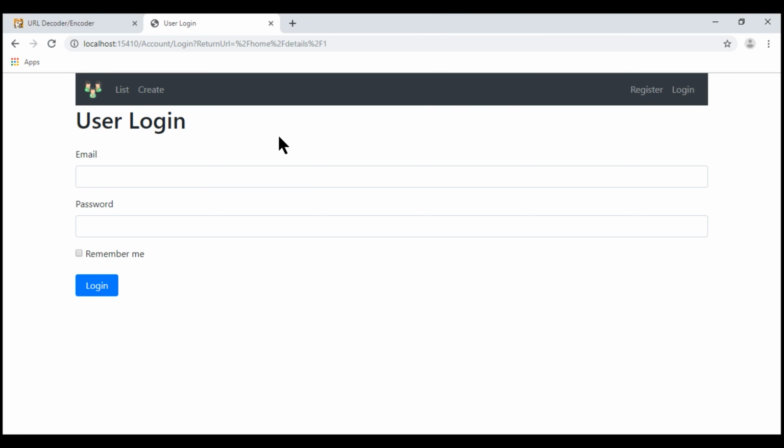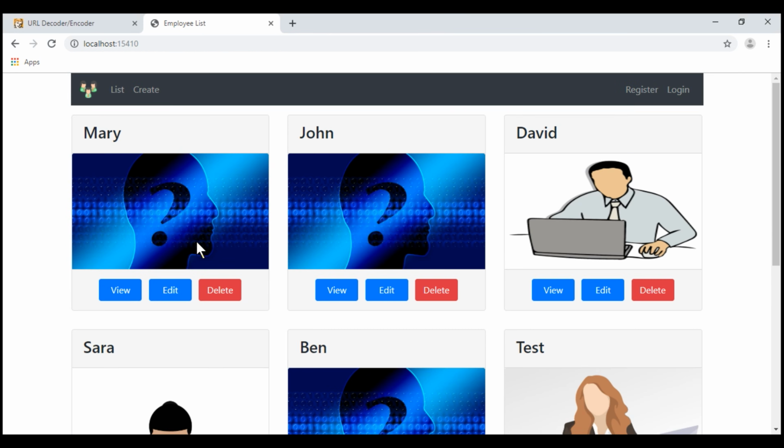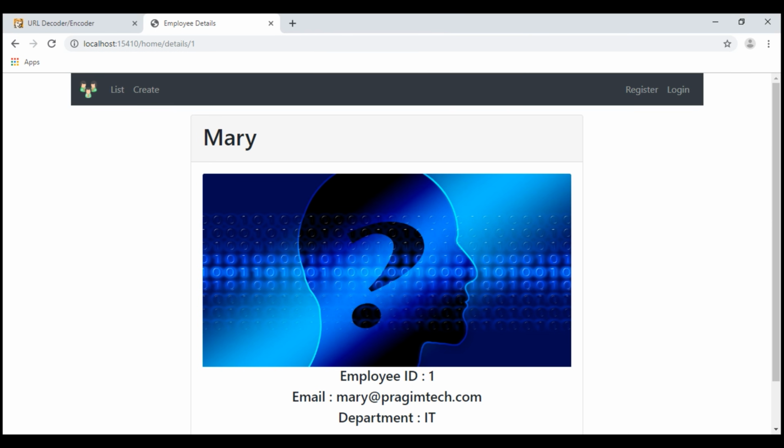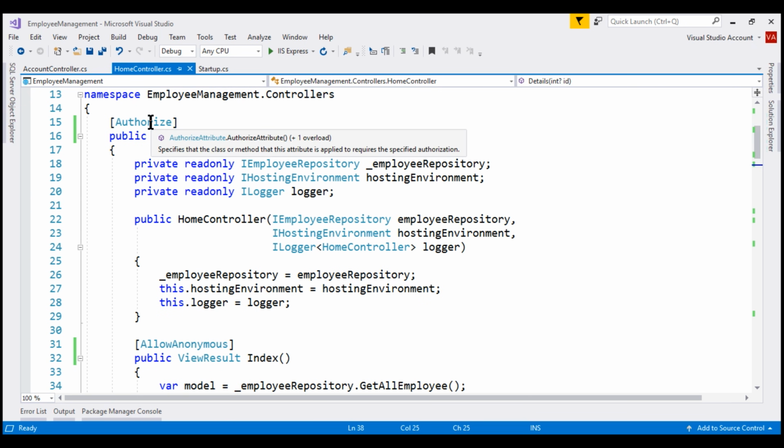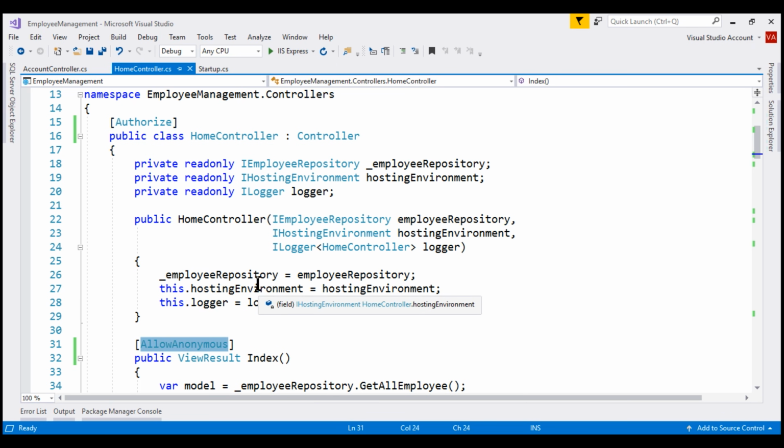Notice now we're able to see the list of employees as well as view a specific employee details. At the moment, we have applied authorize attribute at the controller level and allow anonymous attribute on the individual actions. If we use these attributes the other way around, that is the allow anonymous attribute at the controller level and authorize attribute on individual actions, will it have the desired effect that we want?